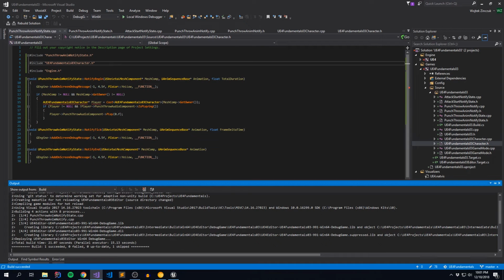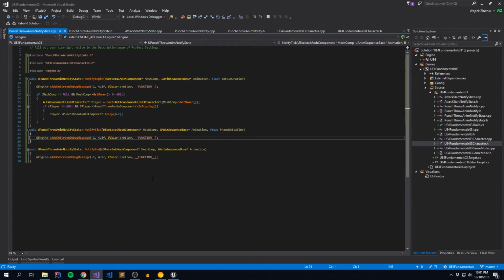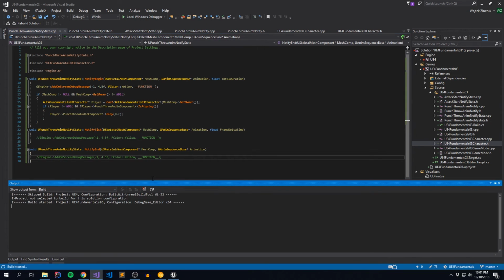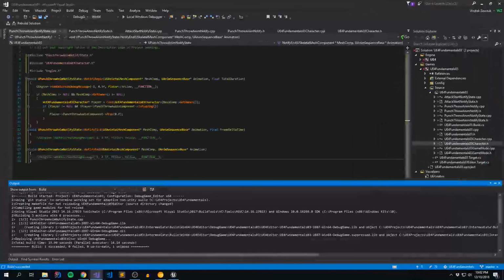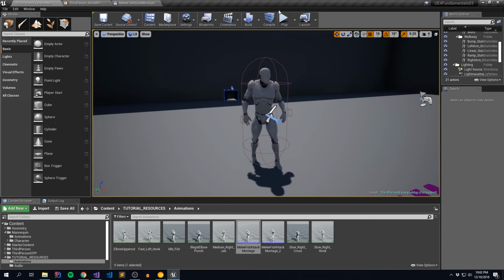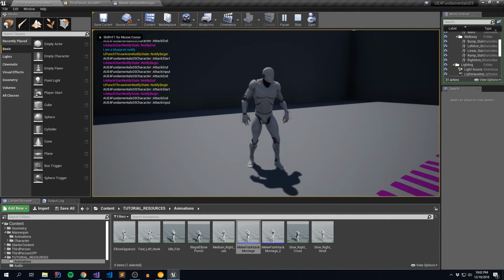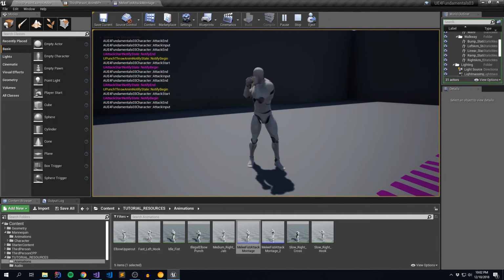So let's just clean that up real quick. So I'm going to take off the tick message, and I'm going to take off the end message, and we're going to just recompile. Okay, we're recompiled. Let's try this again. There we go. I am a blueprint notify.